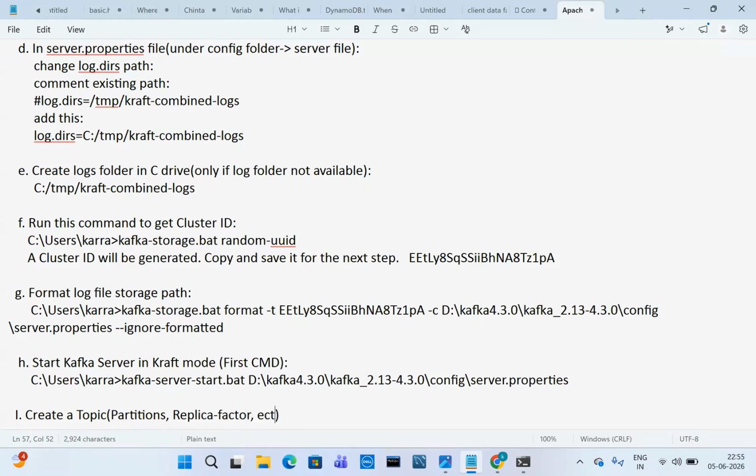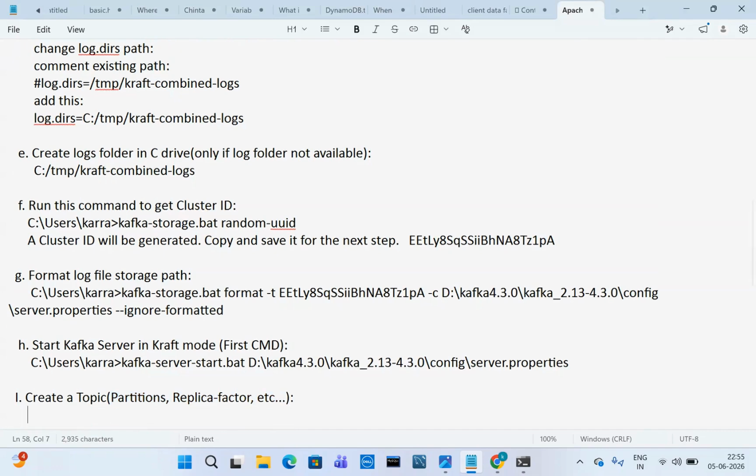Replica factor, etc. But these I am not mentioning. I am just creating a topic only. In further videos we will explore all this.